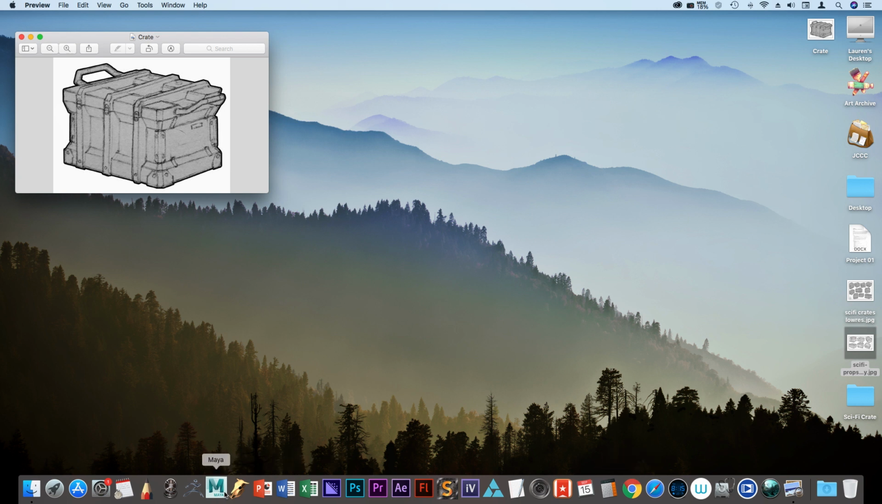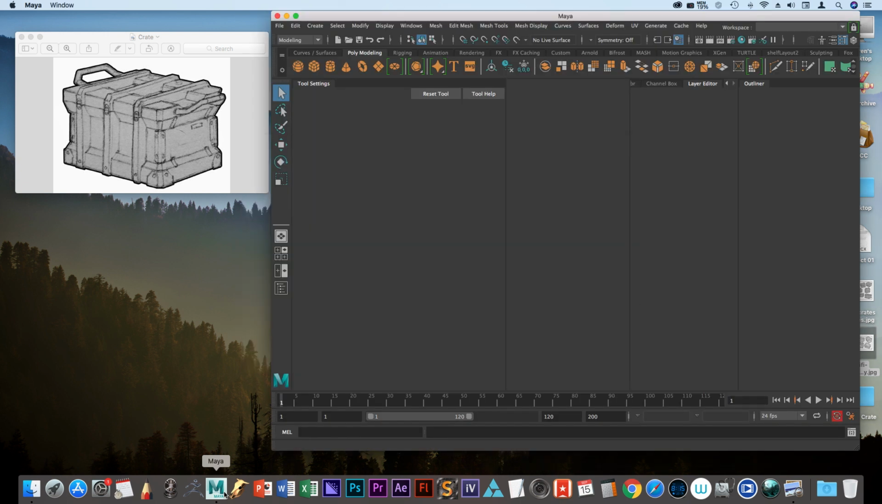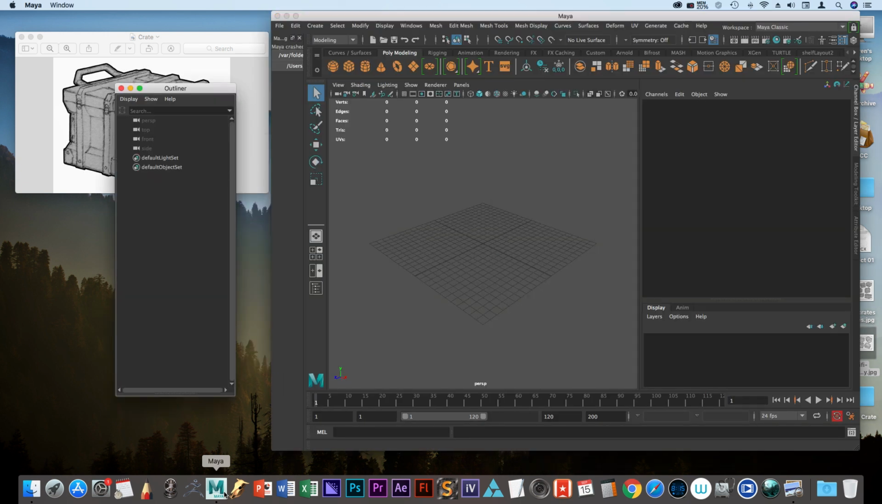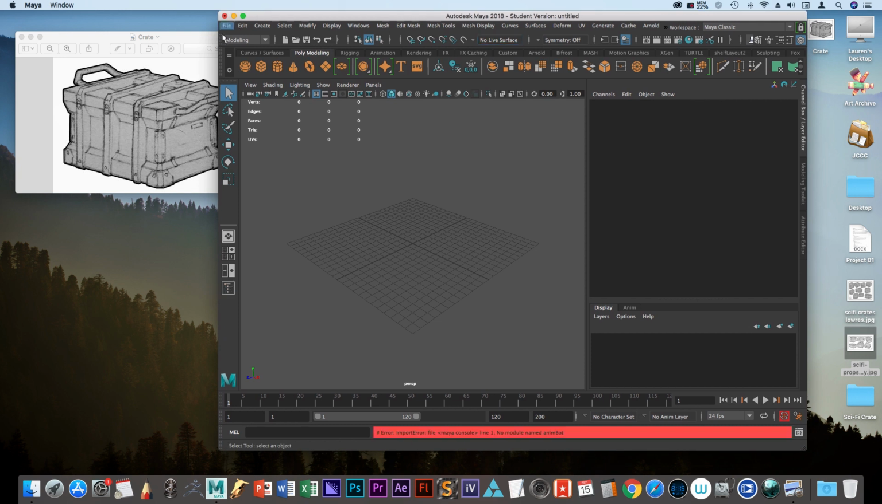And I'm going to go ahead and open up Maya, which I probably should have done before I started recording. Alright, so once Maya is open, close out of some of these pop-up windows if it allows me. I suppose I could just edit that later.